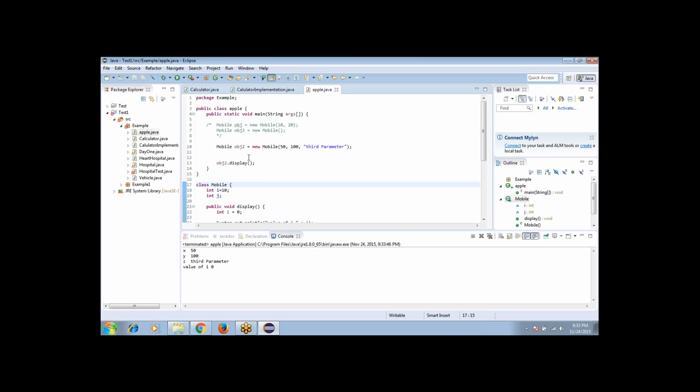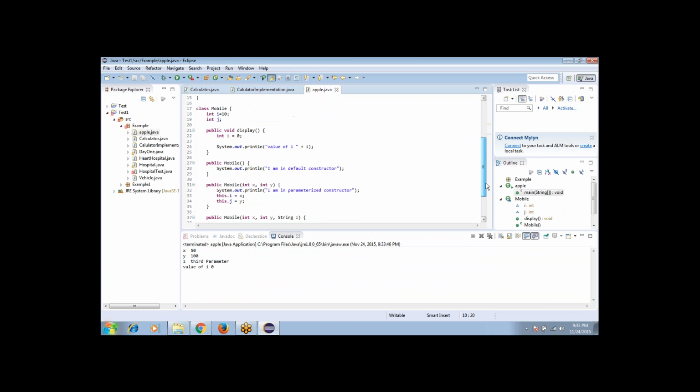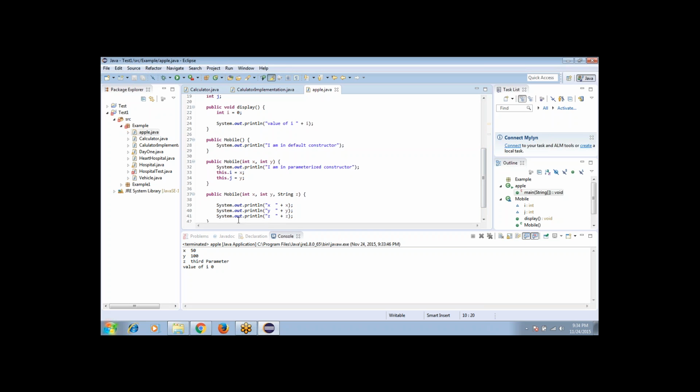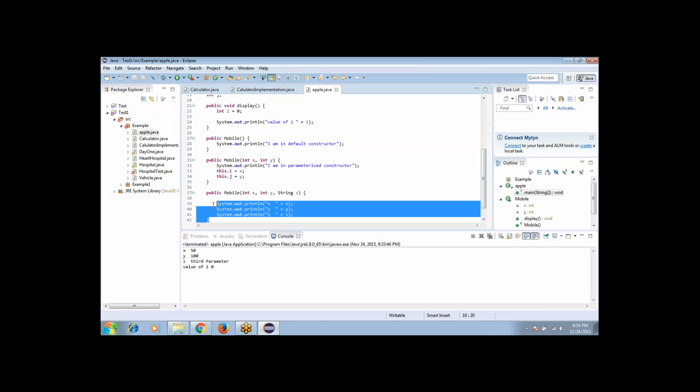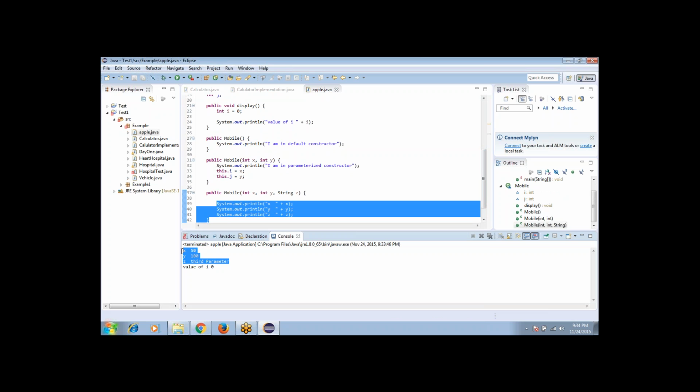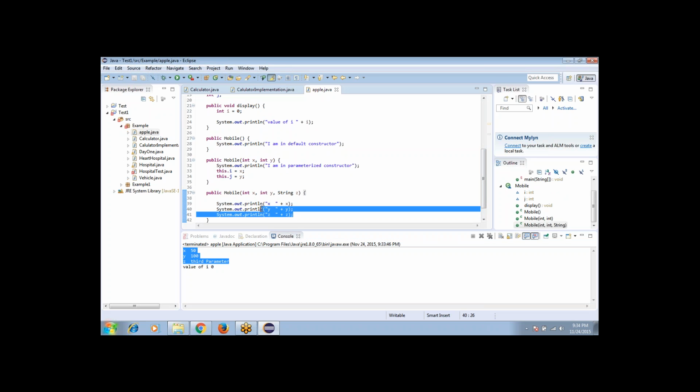So I have created object 2, and while creating it with these 3 parameters, in this constructor we have written display, print out all the values which we are assigning. So this object got created and these statements got executed. That's why we are having these 3 lines. Let me comment this out as well so that you won't get confused with anything.